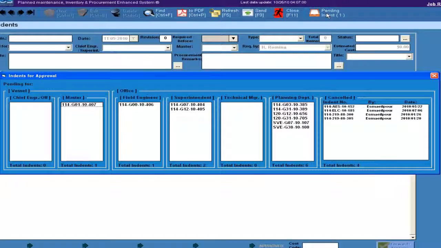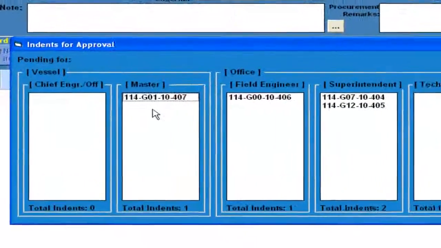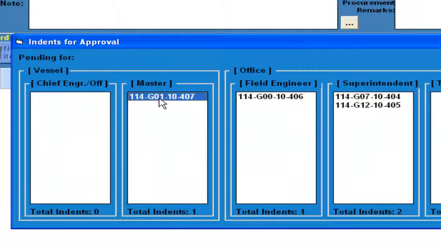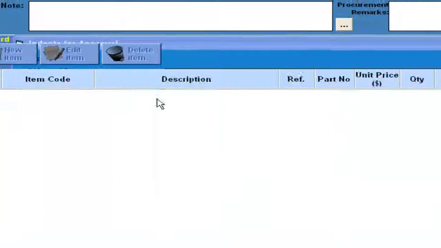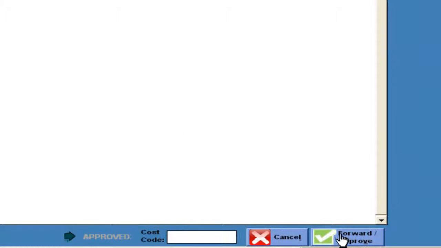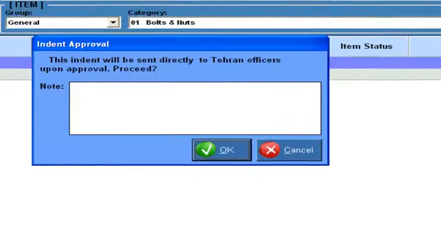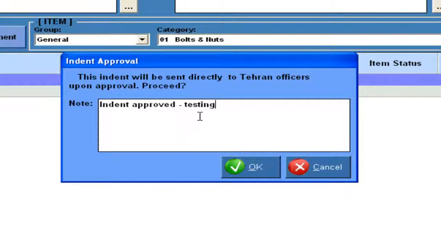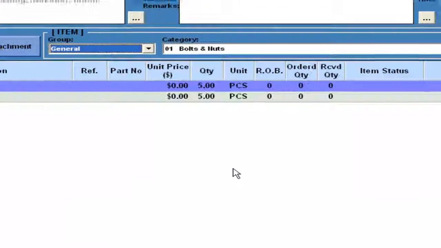Click the Pending Indent button. The indents that are pending for approval by the Master are displayed here. Double-click on the indent number to display that indent details. The Master can either approve or cancel this indent. Click the Approved button. Now, this indent will be sent to the office for further approvals.